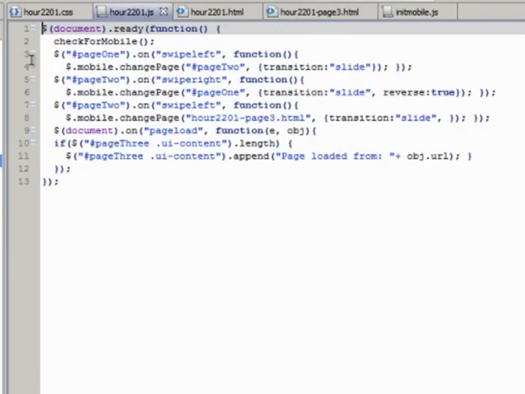In hour2201.js, our ready function calls check for mobile. That's in line 2. We then have swipe left and swipe right event handlers that catch the user's horizontal finger swipes and use them to implement page changes. Notice that when the user swipes to the left, the reverse transition is used so that the page swipes with the direction of the user's finger.